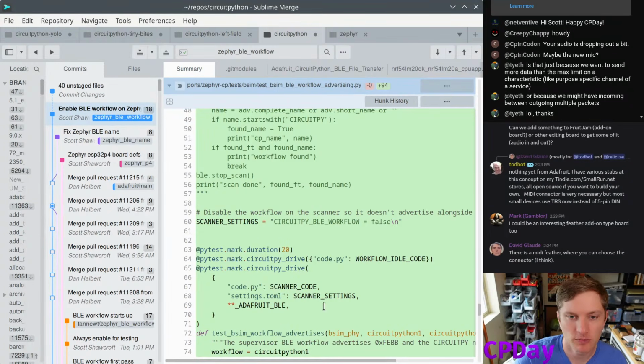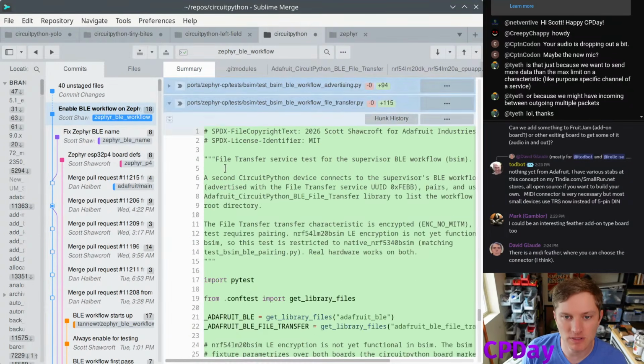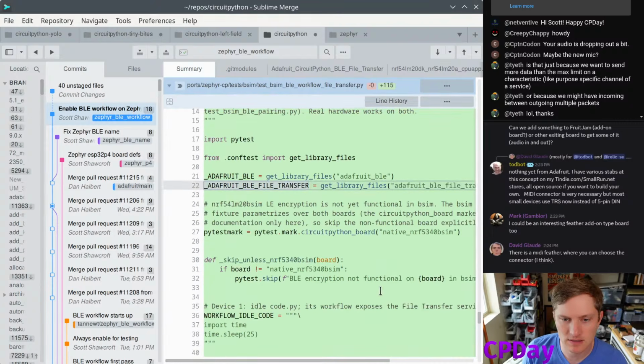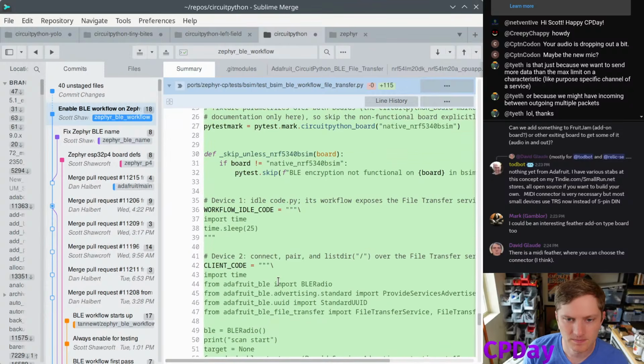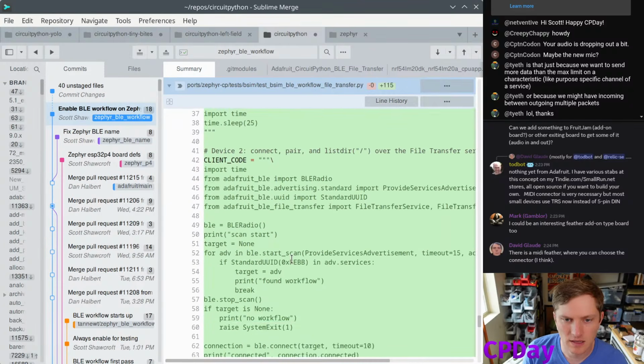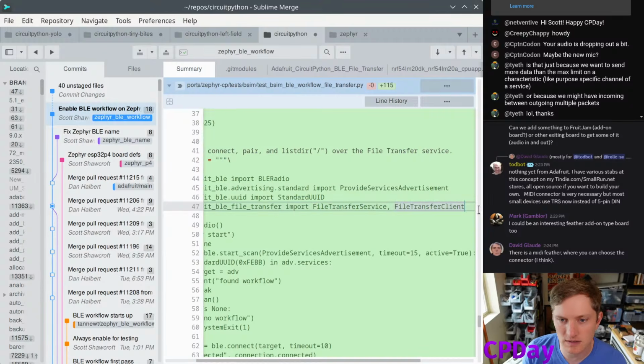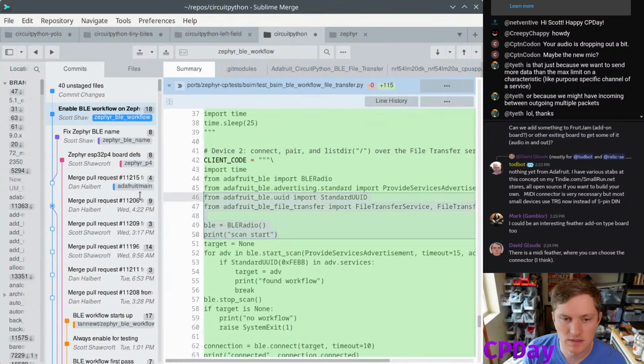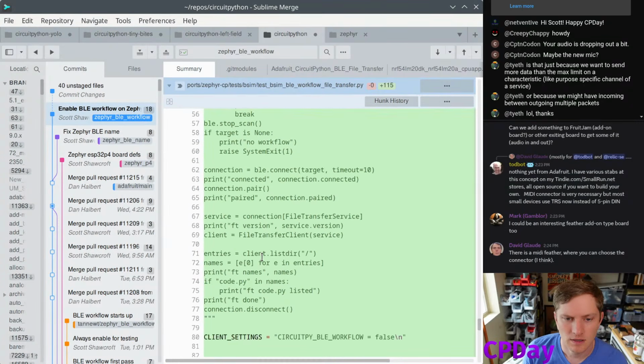I did look at this packet buffer one, which looks more complicated, and that's the way the previous ones had already been done. And here you can see that it's also getting Adafruit BLE and the file transfer files. It's skipping the LM20, which is fine. We'll take a look at that. But now it's also importing helpers from the Adafruit BLE file transfer service, including the service itself and the client for the service. You can see here that the client can just list the directories.